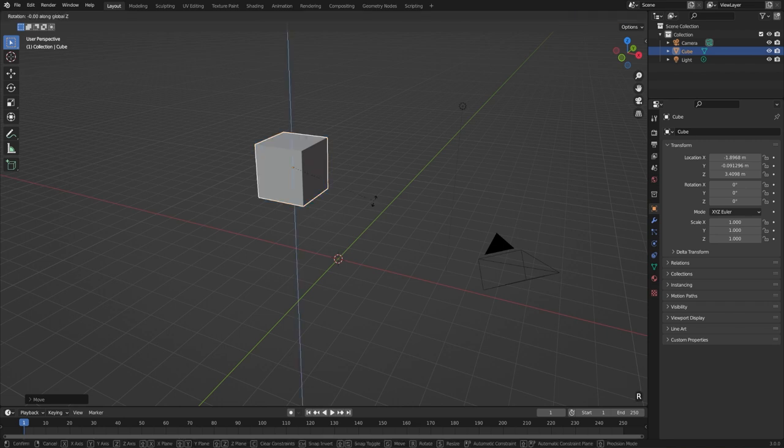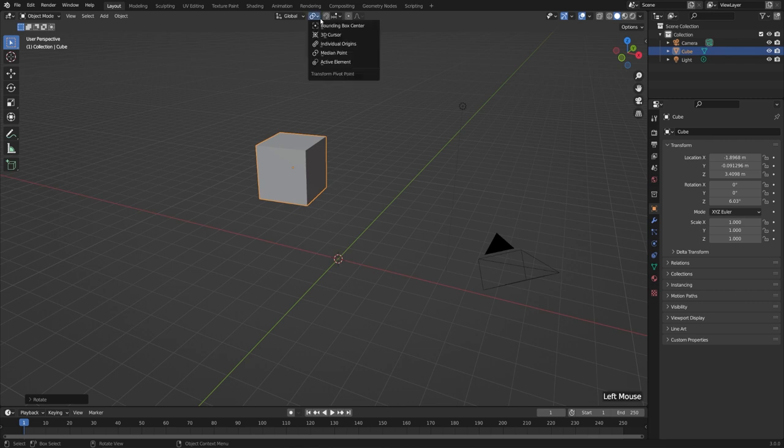So if we hit R and Z and rotate this, it's going to be rotated around that object origin. But that's just the default behavior. We can change that if we want to. Under the pivot point options, we can change this to any one of these other settings. The first one is bounding box center, but that's not going to make any difference here until we have multiple objects. So let's look at how the default, which is median point, works with multiple objects.